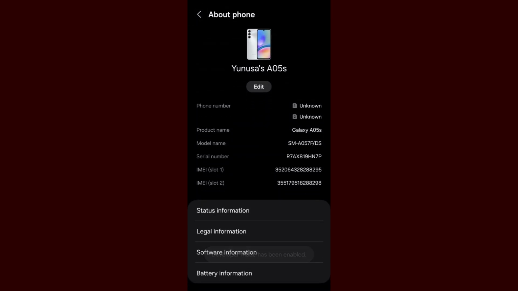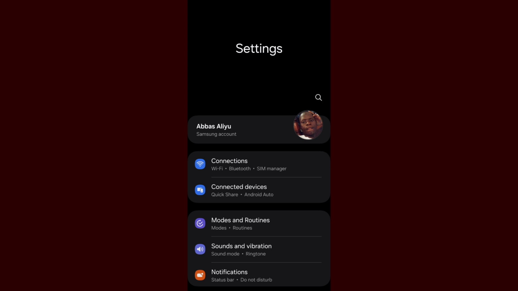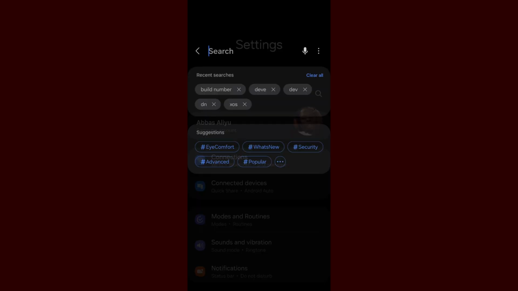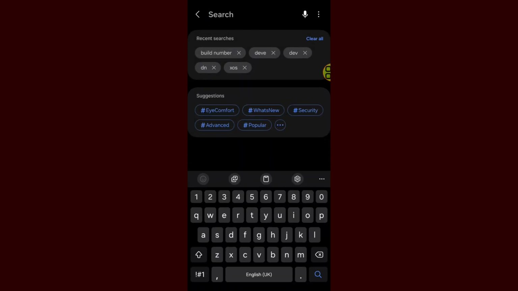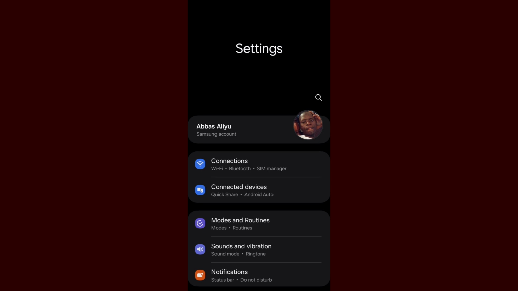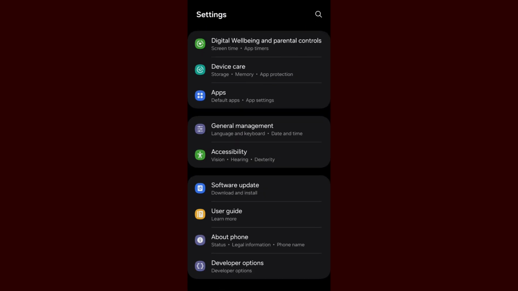After you go back again, then tap on the search and search for developer option. So just go ahead and type in developer option. Or you can just scroll down and open the developer option at the bottom.